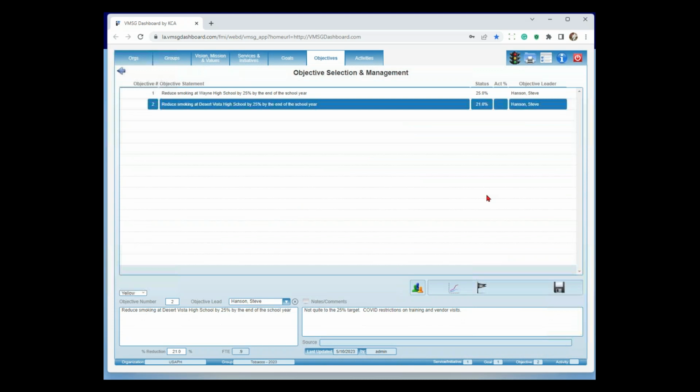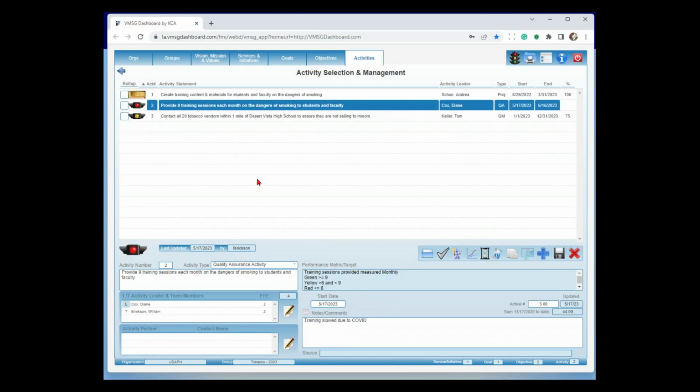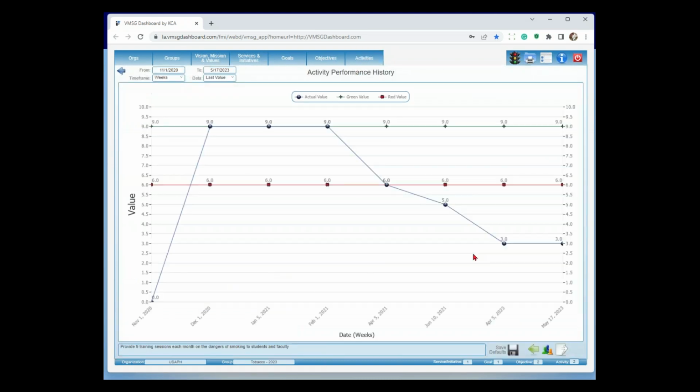and look at our activities. So we got the 3 activities up here. The first one with the gold bar says we created the training content, don't even need to look at that. Our second activity has got a red light here. It says provide 9 training sessions each month. I'm going to go down here and look at our chart.